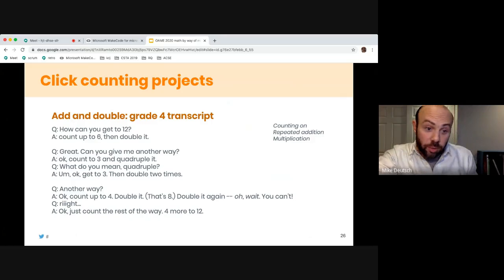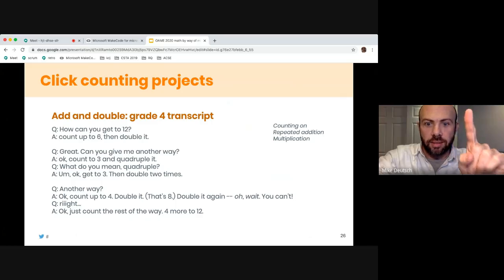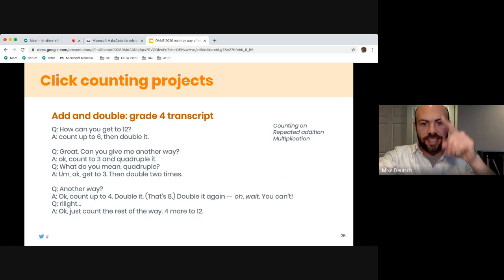I said, okay, another way. And he said, well, this time, okay, count up to 4, double it, that's 8, double it again, and he caught himself. Oh, wait, if I double it at 8, I'm going to get 16, I'm going to go over. It's like watching him think through a hand of blackjack. I said, right. So, okay, stop at 8 and just count the rest of the way, 4 more, and that reaches 12.